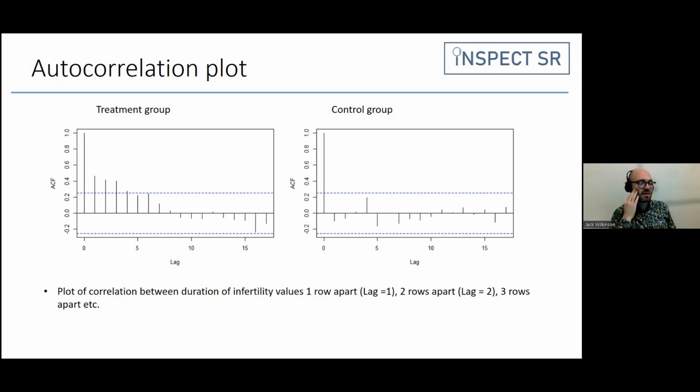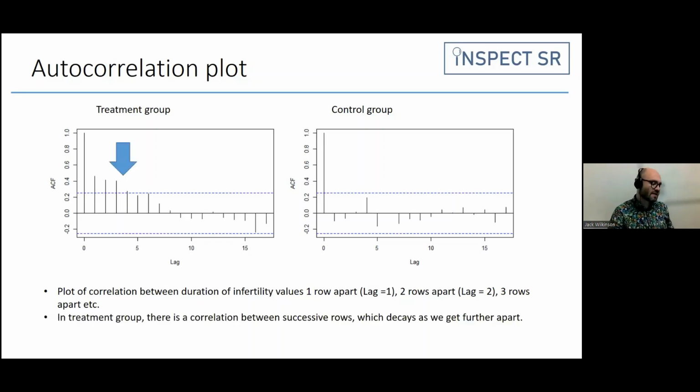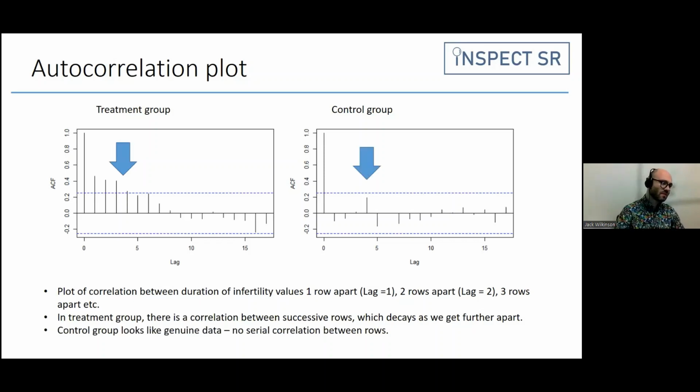What this is basically showing you is the plot of correlation between duration of infertility values 1 row apart, 2 rows apart, 3 rows apart, and so on. You can see in my treatment group there is a correlation between successive rows, which decays as we get further apart. Quite substantial correlation. But that isn't present in the control group. The control group is basically what we normally expect genuine data to look like. There is no serial correlation between the rows.